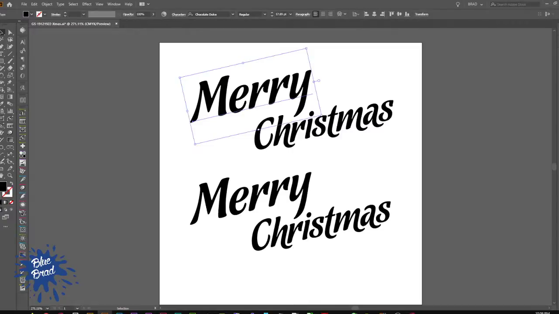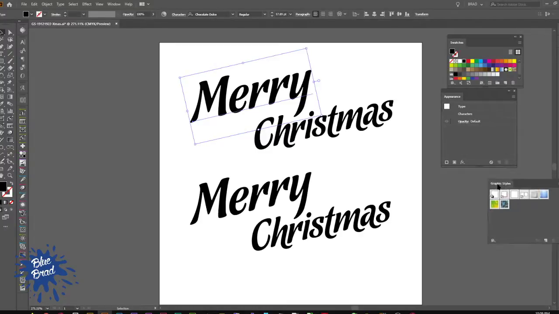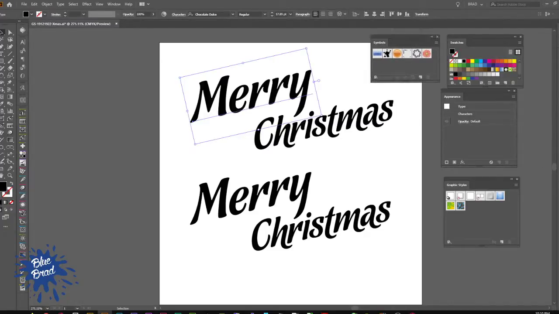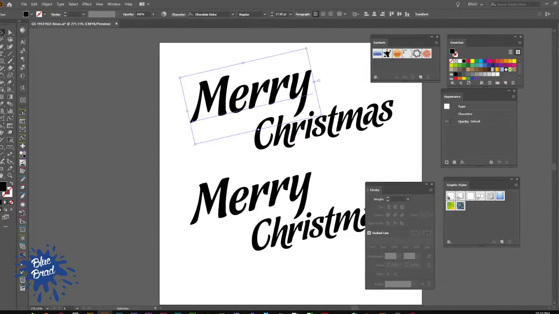So the first one, I'm going to go ahead and pull out my appearance palette, my swatches, and graphic styles, because I'm going to start making them. What else would I need? I'm going to make symbols. I'm going to be applying strokes. I'm bringing all this to you guys' side so that way you guys can see what I do.